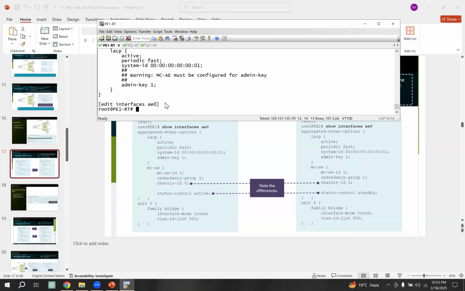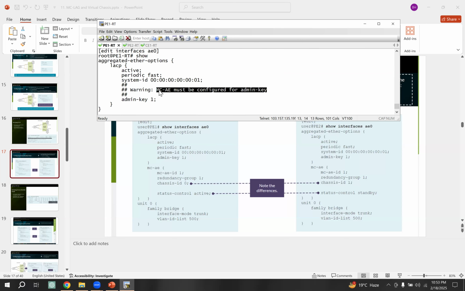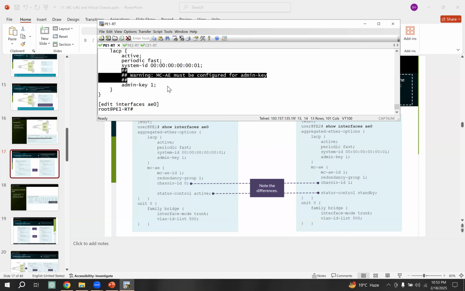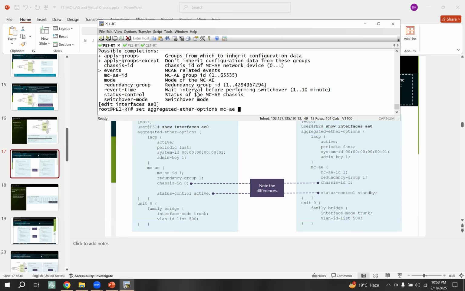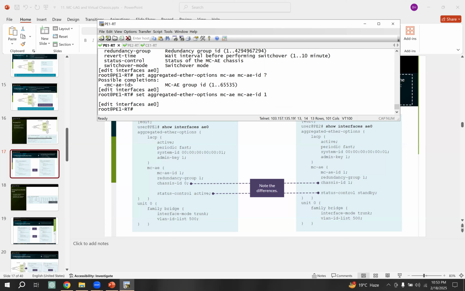Okay, check the warning. MCAE must be configured for admin key. MCAE, multi-chassis aggregate interface. I'm not creating it, that's why I'm getting the error. Next, set aggregate ether options, then MCAE. See here, MCAE, multi-chassis aggregation. Then next, MCAE ID. The ID range is 1 to 65,535. I set here MC-AE ID 1.